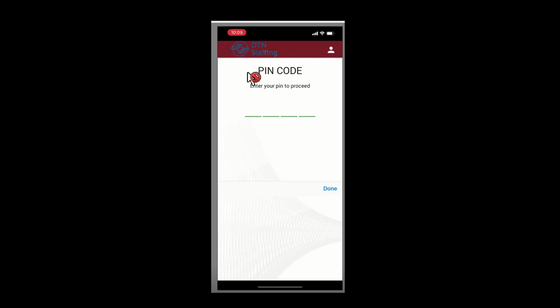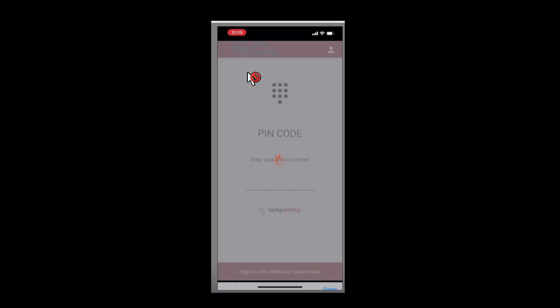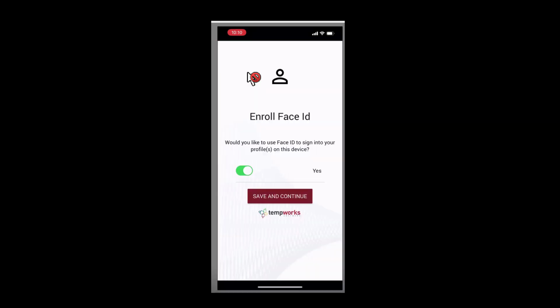After you sign in, it's going to ask you for a PIN code. Now this is just another security measure. It's asking you for a PIN code to prevent people from entering your app and looking at your pay stub and details. So we'll just set up a simple PIN code that you will remember. If you have an Apple phone, this will basically ask if you want to use Face ID. This we won't.